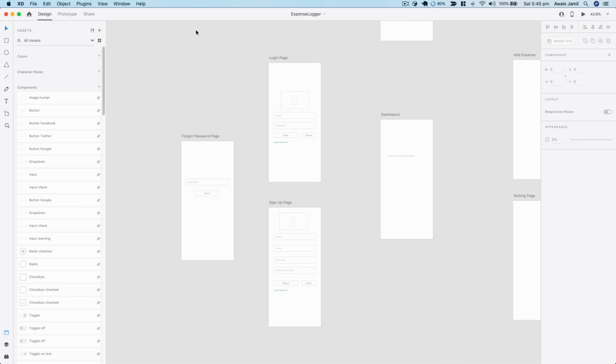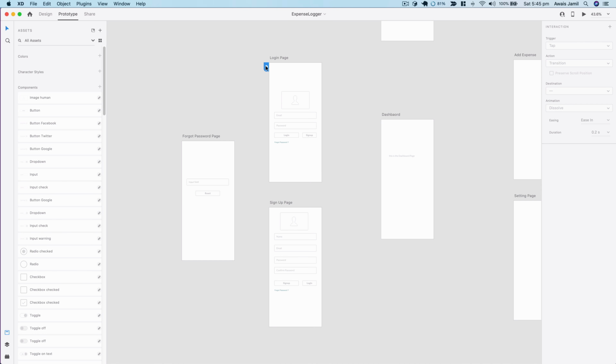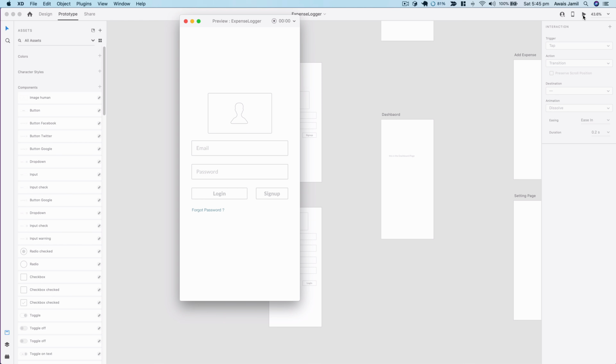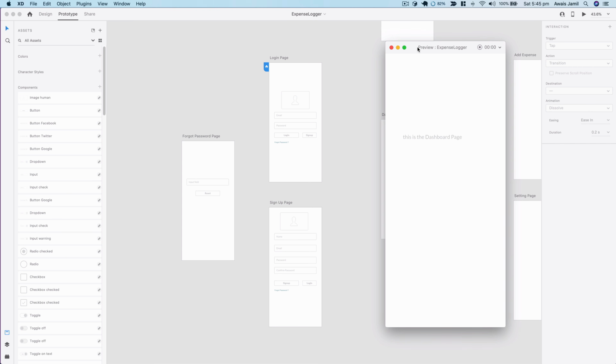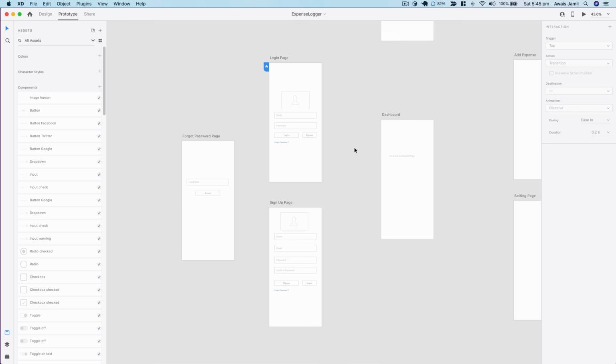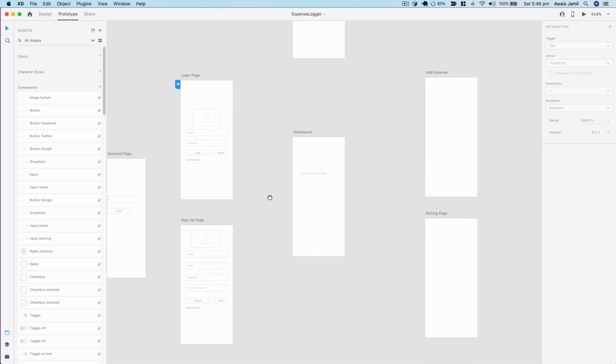So I'm going to click on this prototype. And then here you see the home button, which means that this is the main page that's going to open. Click on this play button. I can click on the sign up page. It will take me to the sign up page. Click on the forget password. It takes me to the forget password. Reset should take us to the login page. If I click on the login, it should take me to the dashboard page. So you can see that we have actually prototyped our main entry points for our expense logger application.